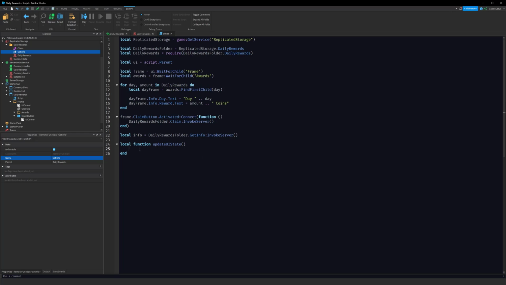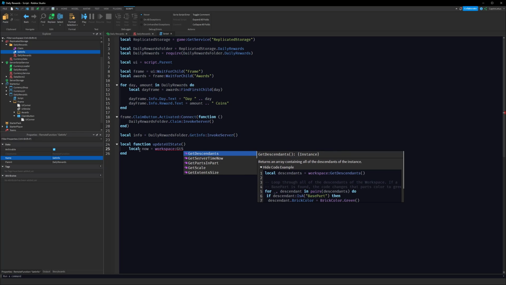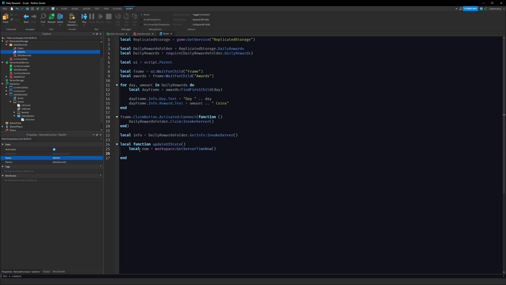So what we can do with that information is we can say, okay, well, if it's under 24 hours, we want to show the timer. If it's above 24 hours, we want to show the claim button. So let's first write out that logic. So let's get the now. Workspace get server time now. And then we can do, let's get the last claim. So last claim equals info.lastClaim. And then the time difference, again, is now minus last claim.